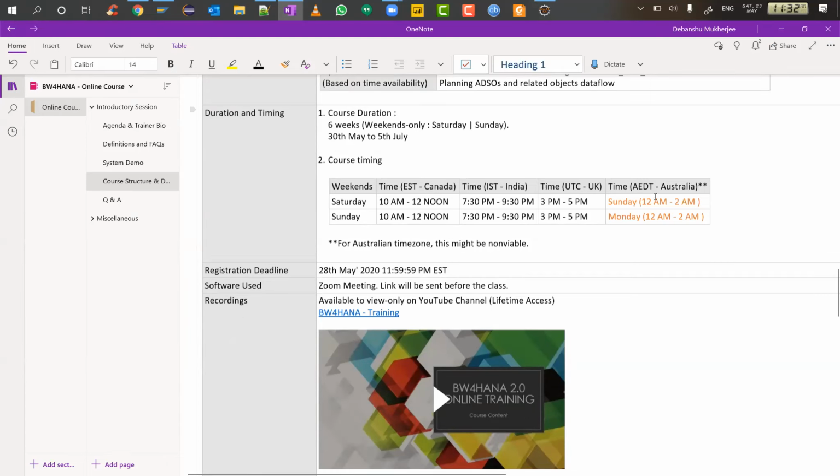But Australian time is very odd. That's why I've kept it in orange. 12 midnight to 2 a.m. This is very difficult for people to join. I completely understand. So those guys, they can choose. Either don't go for this training if it is not suitable, or if you are okay with just accessing the recording and asking me the questions later on, then you can join.